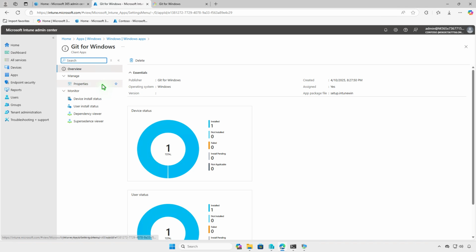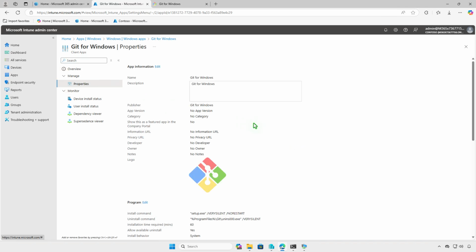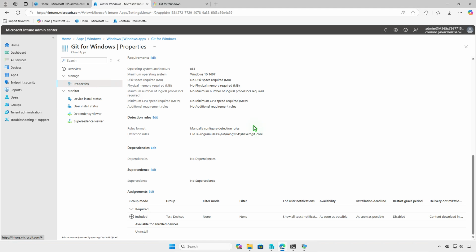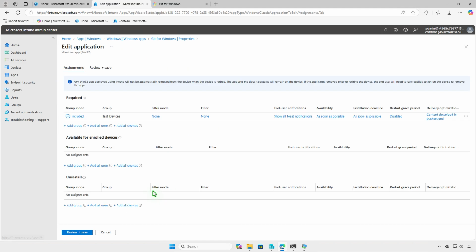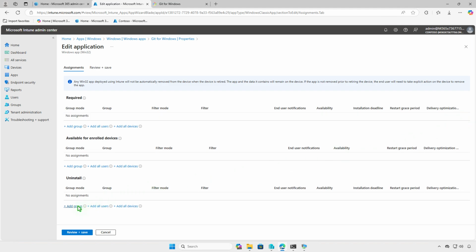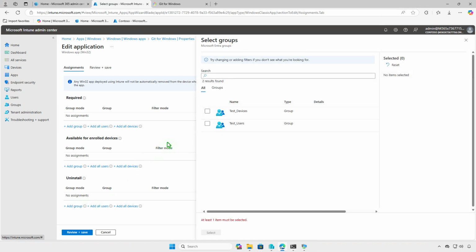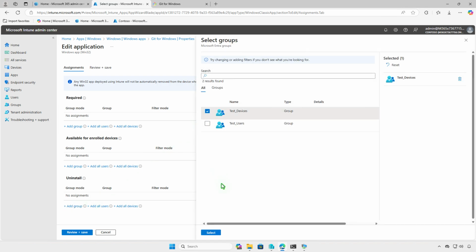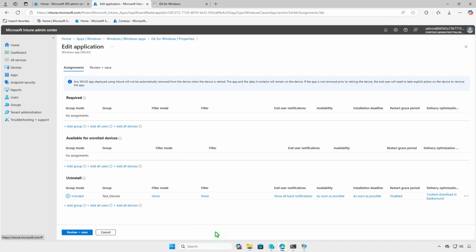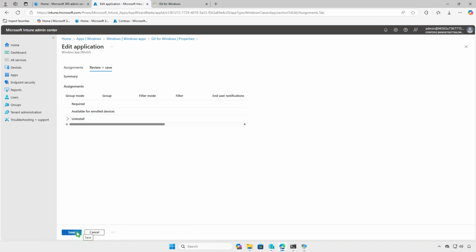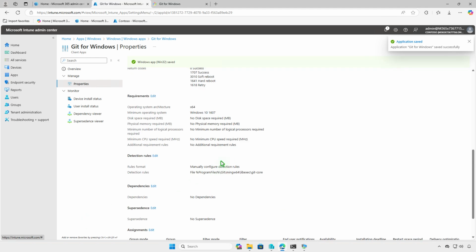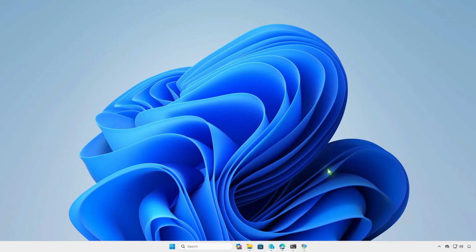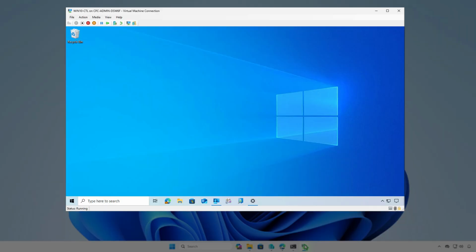Go to the Properties section and edit the assignments. Remove the group from the required section and add it to the Uninstall section. Wait for the sync to complete and the app will automatically be removed from target devices.